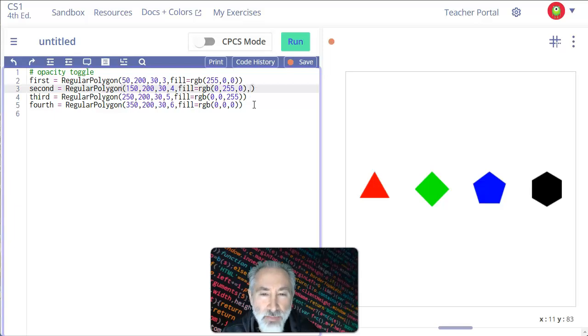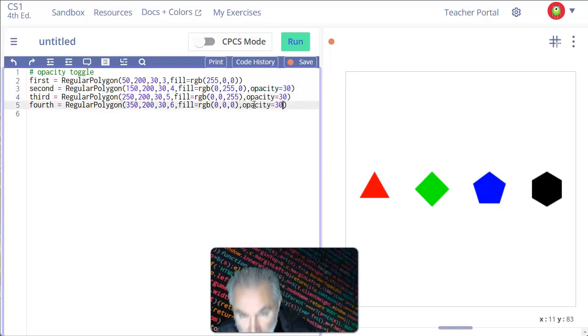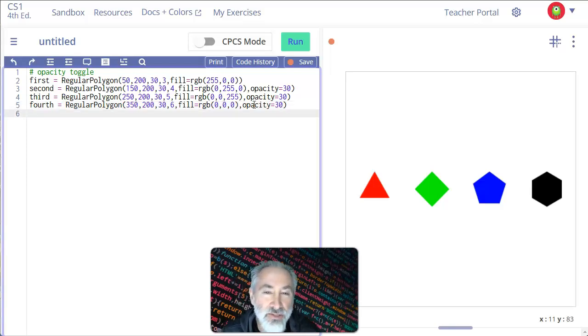So we'll go comma opacity equals 30, and we'll do this for each of these guys. And by the way, to save me a little time, I'm just going to highlight this with my keyboard. I'm holding the shift key and hitting left, and then control C, and then I go down and control V, and then go control V, and that'll make it so things move faster.